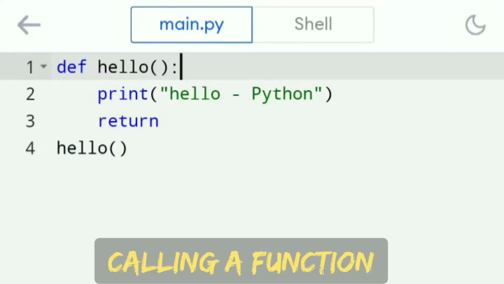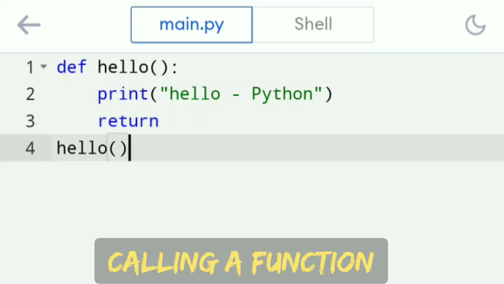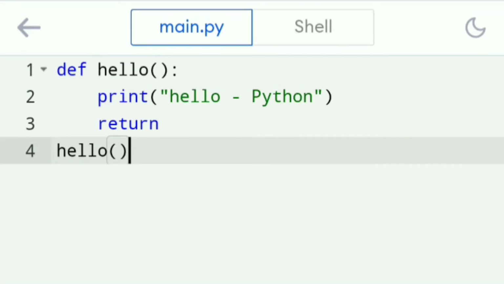Okay, this is the online editor and let's check this program. It is based on functions. So let's see how this function block is invoked. We have a function named hello, a print statement, and a return statement. Outside this block we have the function call statement. This line is called the function call statement, and it is used to invoke the entire block of statements.